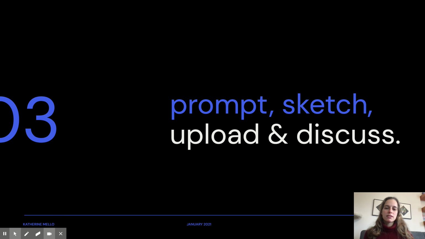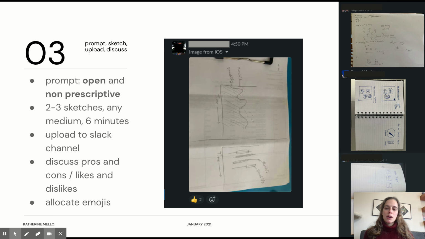Step three, prompt, sketch, upload, and discuss. Prompt your party goers with the first of your requirements from step one and invite them to create 2 to 3 sketches using any medium they like. Pencils down at the end of 6 minutes. The emphasis here is on quantity of unique ideas, not beauty of each individual sketch. Attendees should upload their sketches to the designated Slack channel.